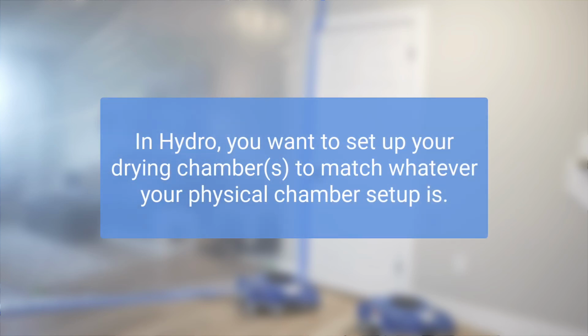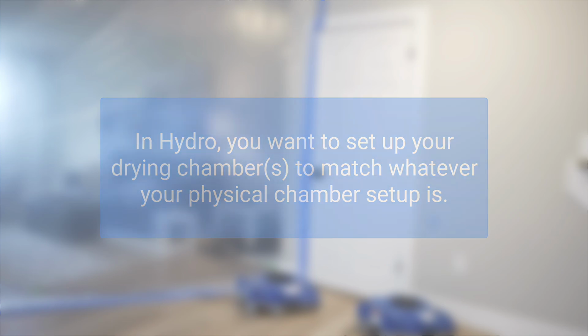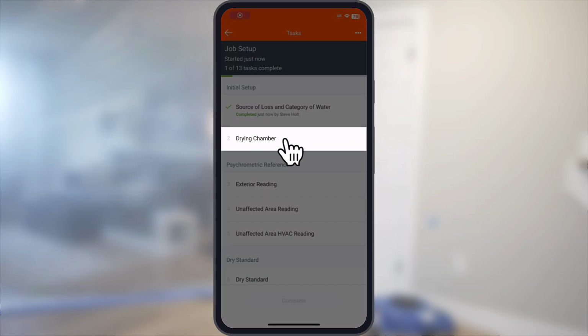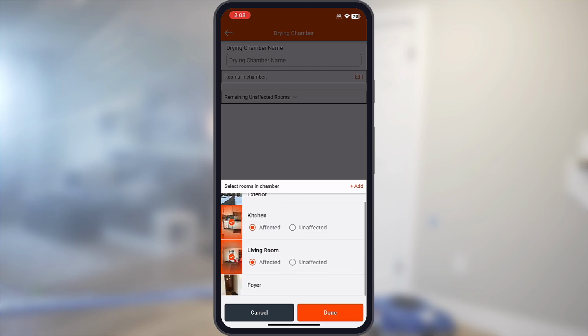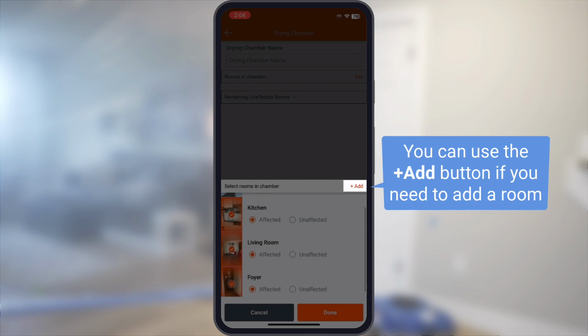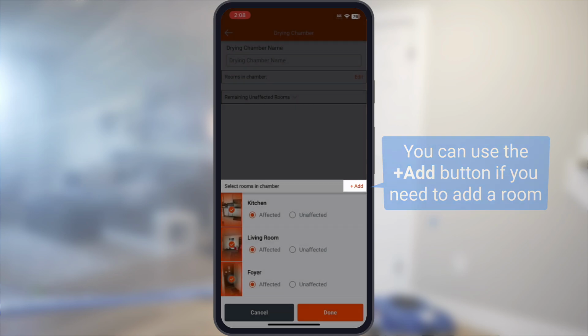In Hydro, you'll want to set up your drying chambers to match whatever your physical chamber setup is. So tap the Drying Chambers task. Select each room in your chamber. You can use the Add button if you need to add a room.